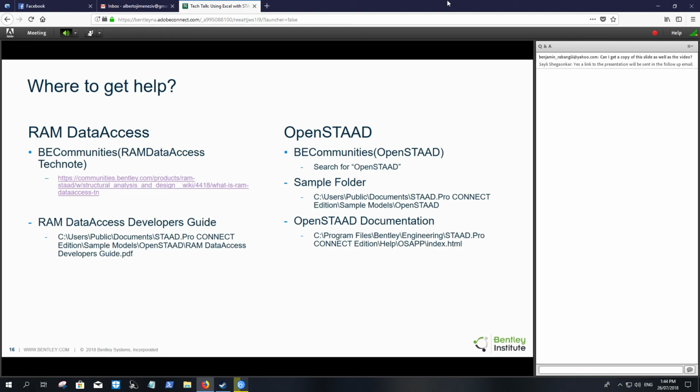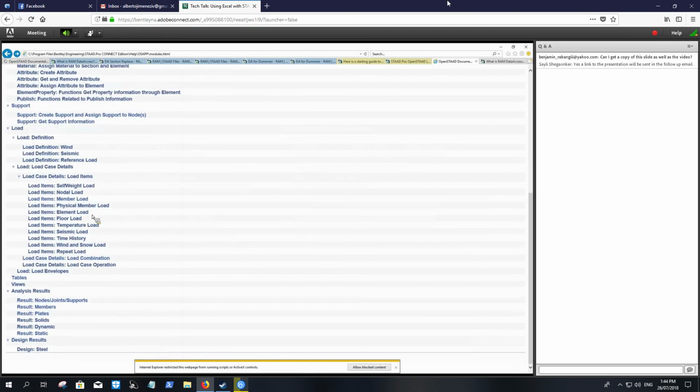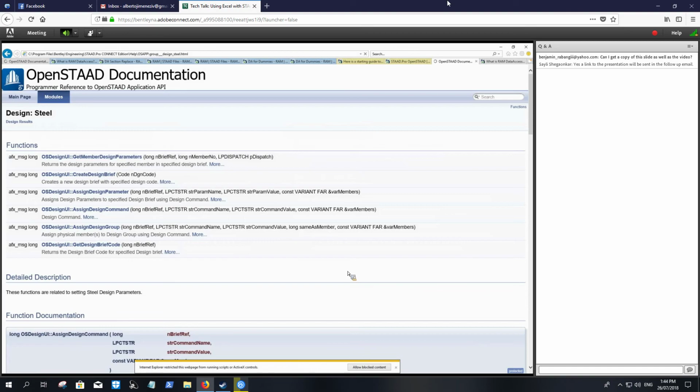Another question I think is already addressed. The question is, is any command for output data for structural design still available with OpenStack? Still, yeah, let's refer to the documentation. Design still, right? Get member design parameter.